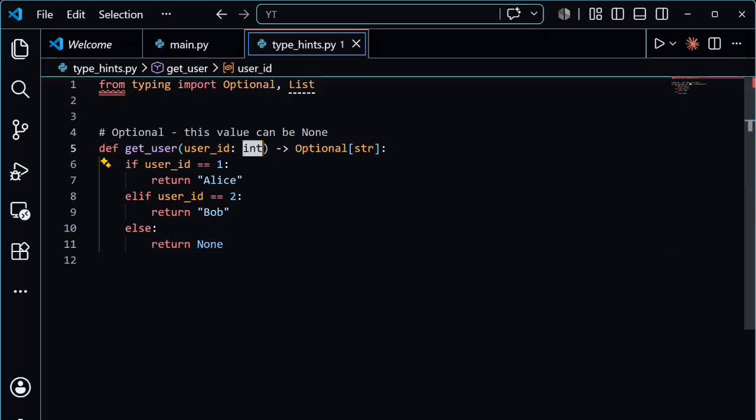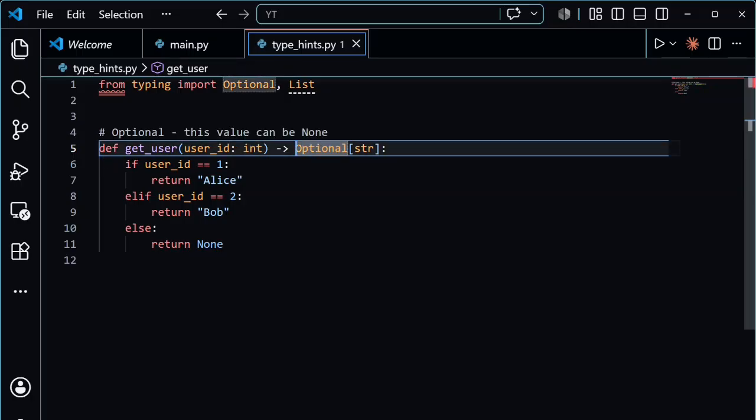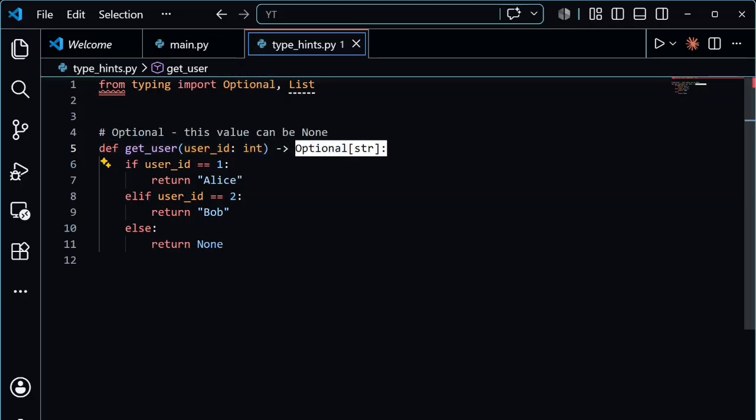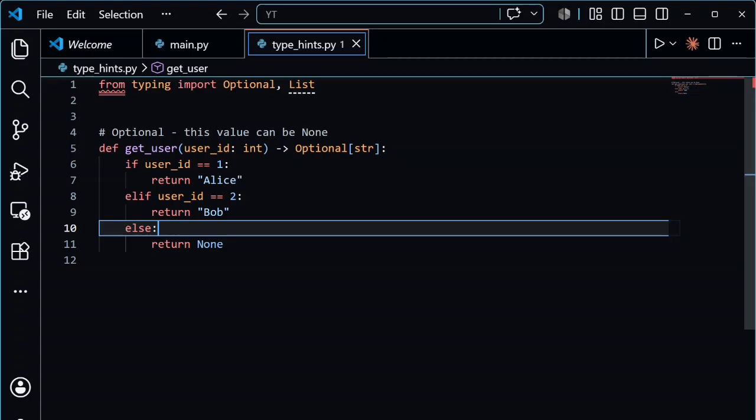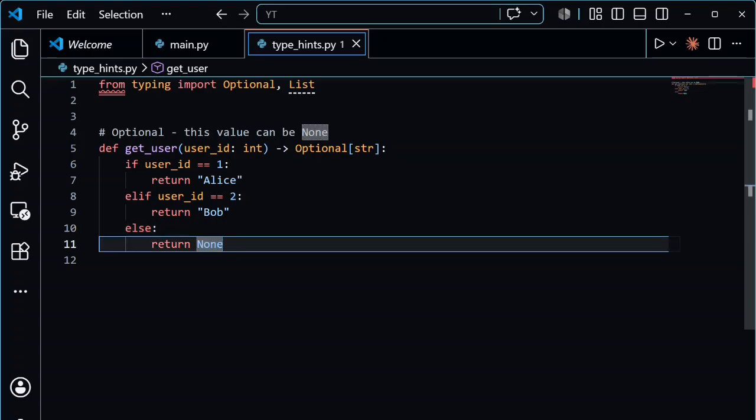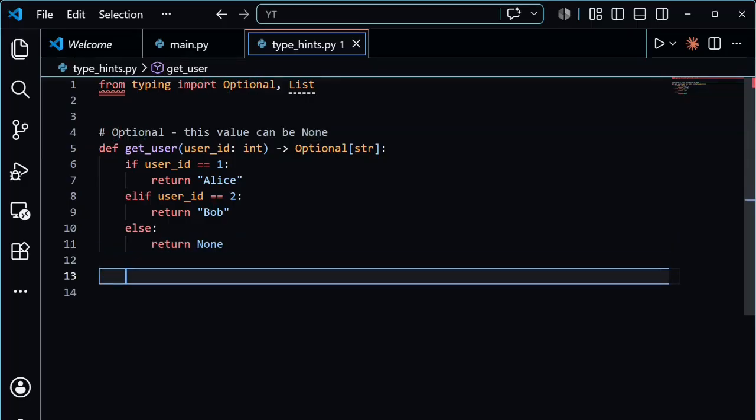So this def get_user is telling us that we are expecting an integer to be entered as a parameter into this function, and we are expecting an optional string to be returned from this function, which means this function can either return a string or nothing. It is optional. It is not compulsory that this return a string, which is why we have a return None here. It is not enforced. It can be None.